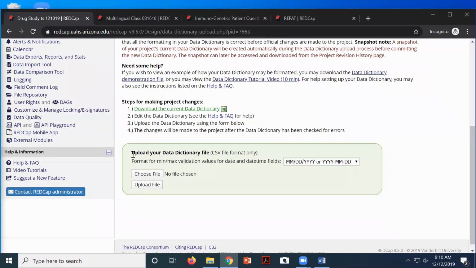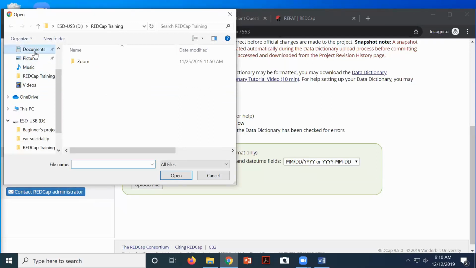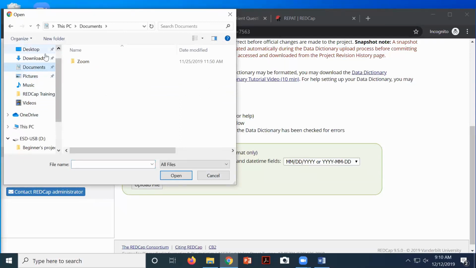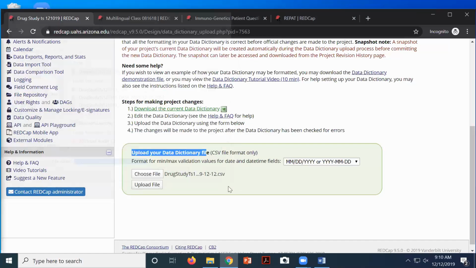I'm going to come to the area where, and it's on the same page, I'm going to upload the data dictionary file. So I'll choose the file. I'll come to where I saved it, which must be downloads. Hopefully, there we are. So here's my download of the data dictionary, and I'll open it up, and it just says this is the file. You can't upload the file until the name shows up, so if you have a very large data dictionary, give it a second to populate.